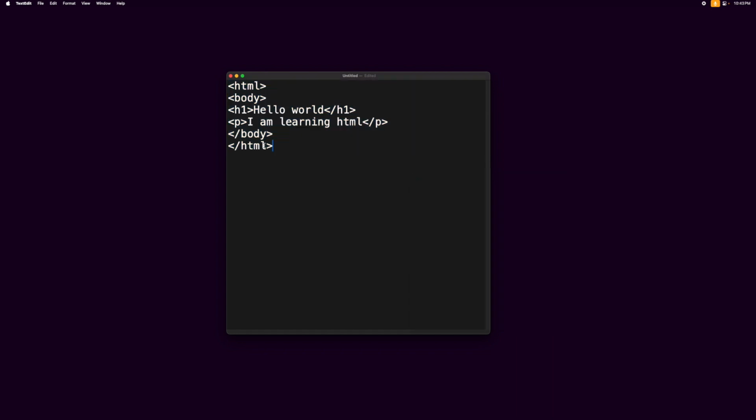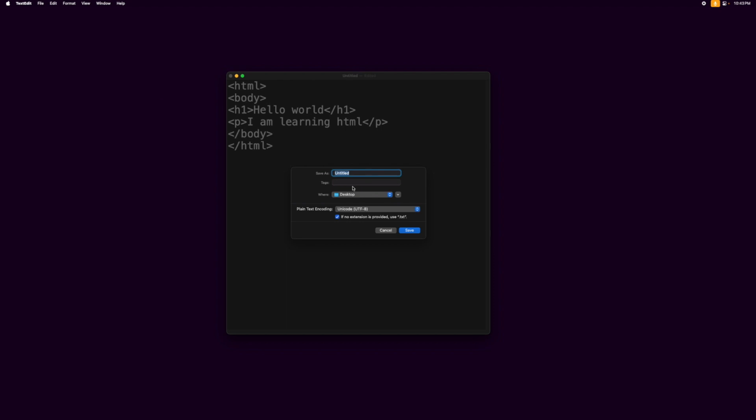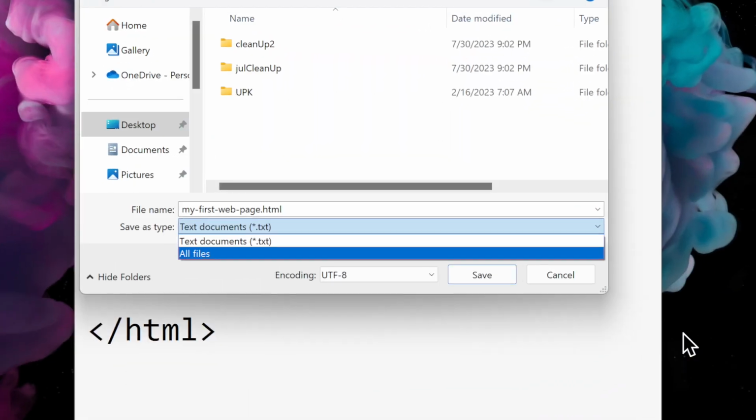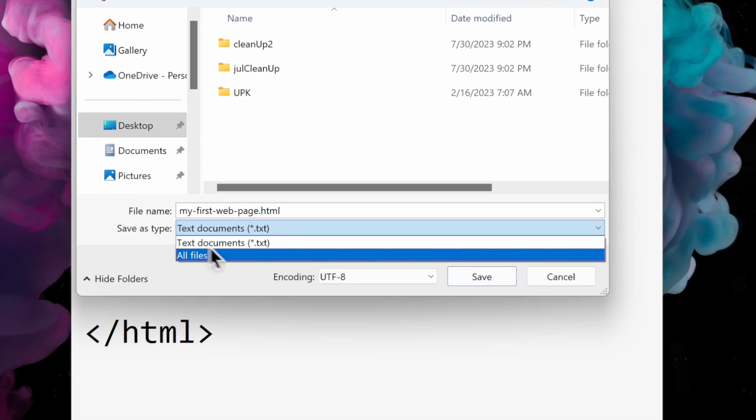Now we can save our document, and to do that, we go to File, then Save. Now I'll name my document. I'll name it firstwebpage.html. Don't forget the .html extension at the end. Here I'll click Use .html. If you're on a Windows machine, for Save as type, use All Files.